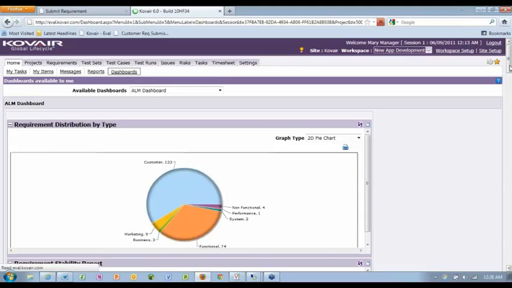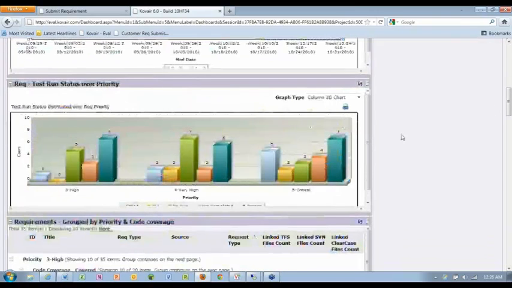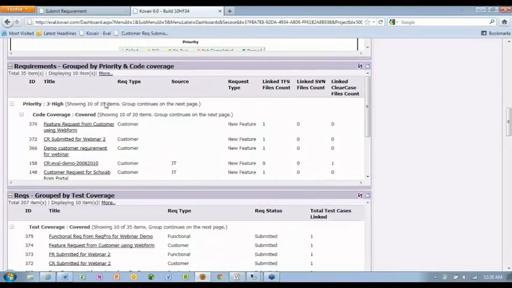So let me explain some other dashboards. We did that with the requirement distribution, but you can see here the requirements by test run status. So as you are testing your requirements in Quality Center, by the status of the requirement, whether it is run, whether it is paused, whether it is not run, this shows up here. And this is a report for the requirements code coverage. So you see the requirement, in our case, the feature request, and it shows that a TFS count file is there. So that means this requirement is covered by code.